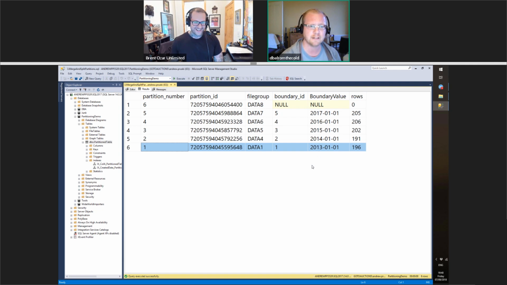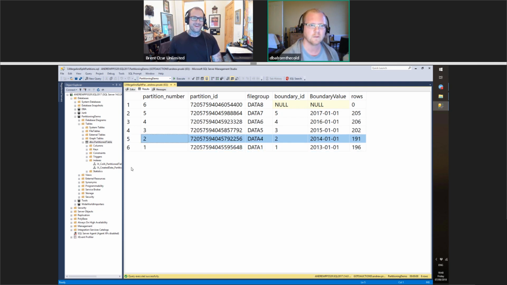That boundary value there does not belong to this partition. It is the lower boundary of this partition. Oh man, that sucks. Oh, that's not cool. I remember when I first came across this, I was sitting there going, that doesn't make any sense at all. It's a bit difficult to get your head around.